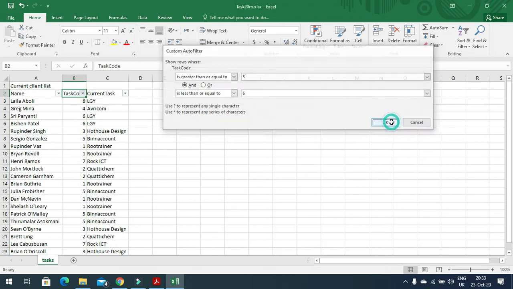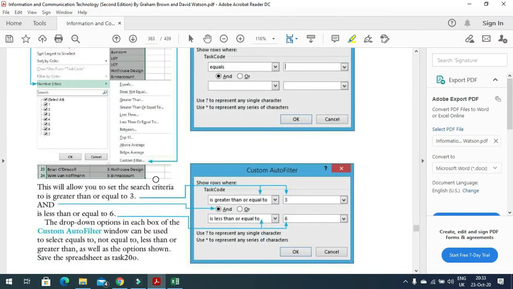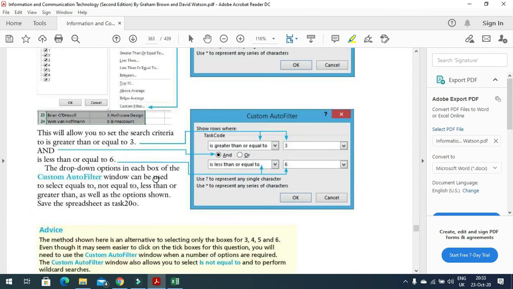So when I click on OK, it will filter the data according to the requirement, between 3 and 6. So this is how we use the number filter in the Excel sheet.